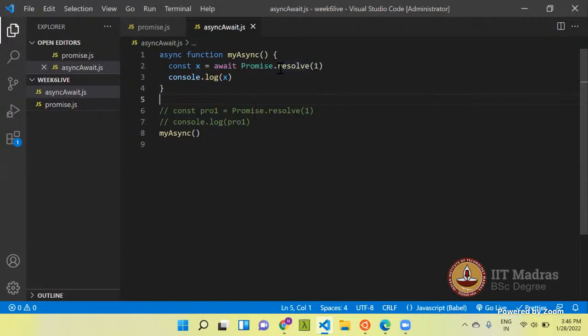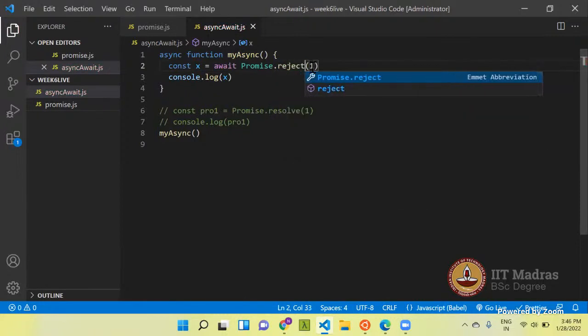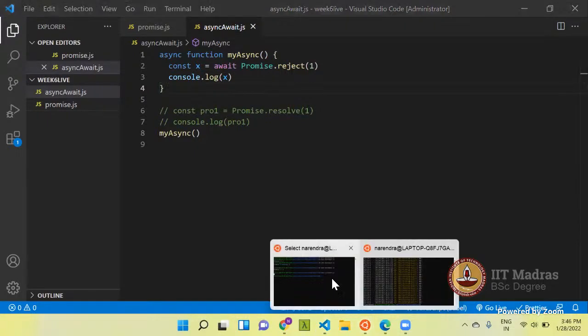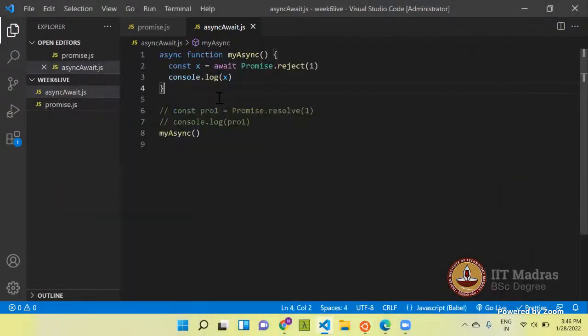So now, instead of Promise.resolve, let's say I will use Promise.reject 1. What I said is that X is the value with which this promise gets resolved, not rejected. If it's rejected, it will throw an error. So let's check this fact. It's saying unhandled promise rejection warning 1. The value of X is not being printed.